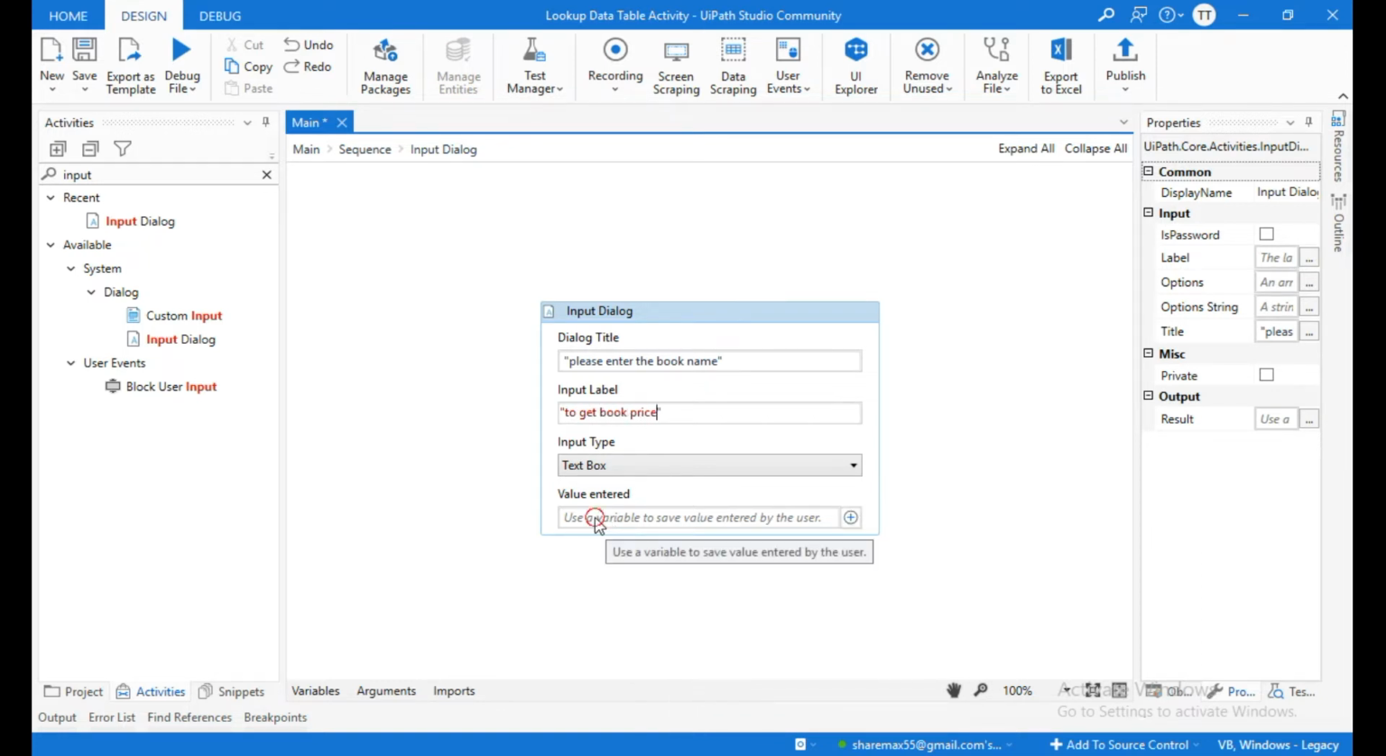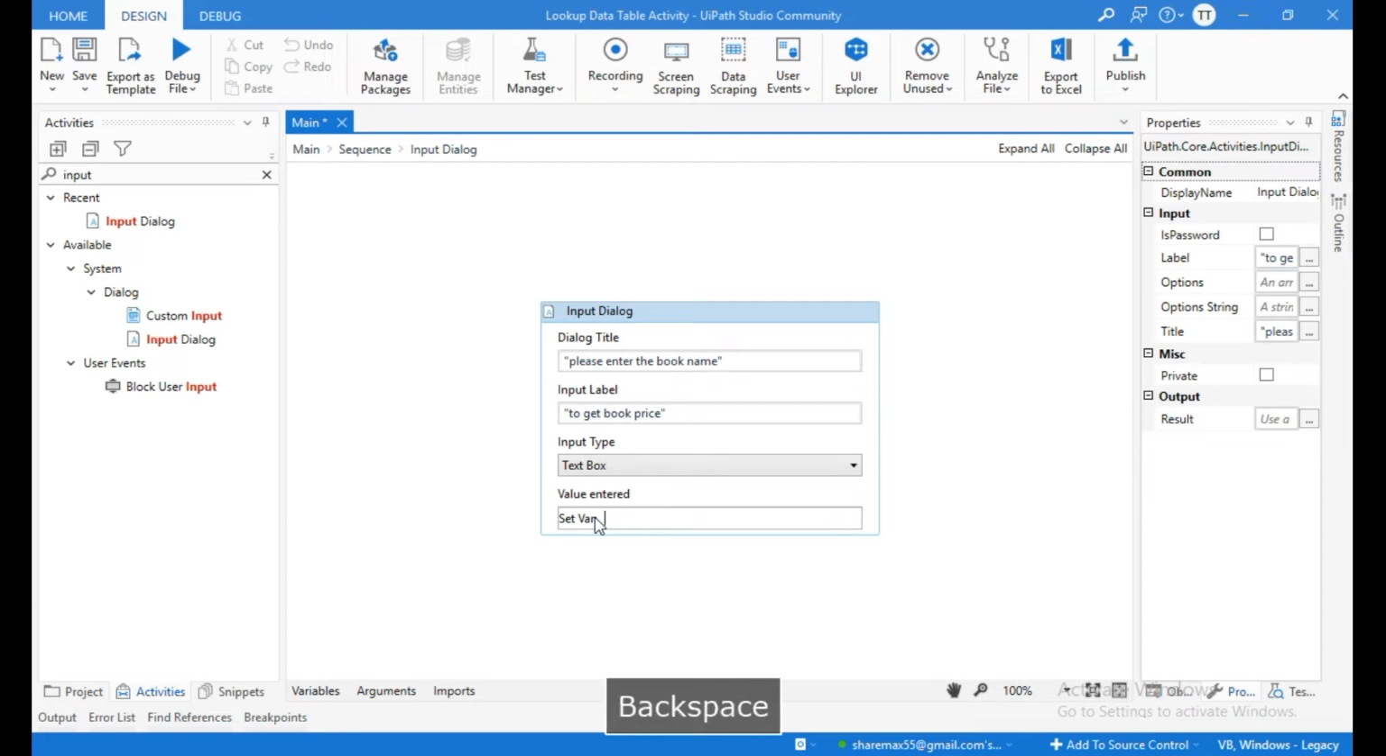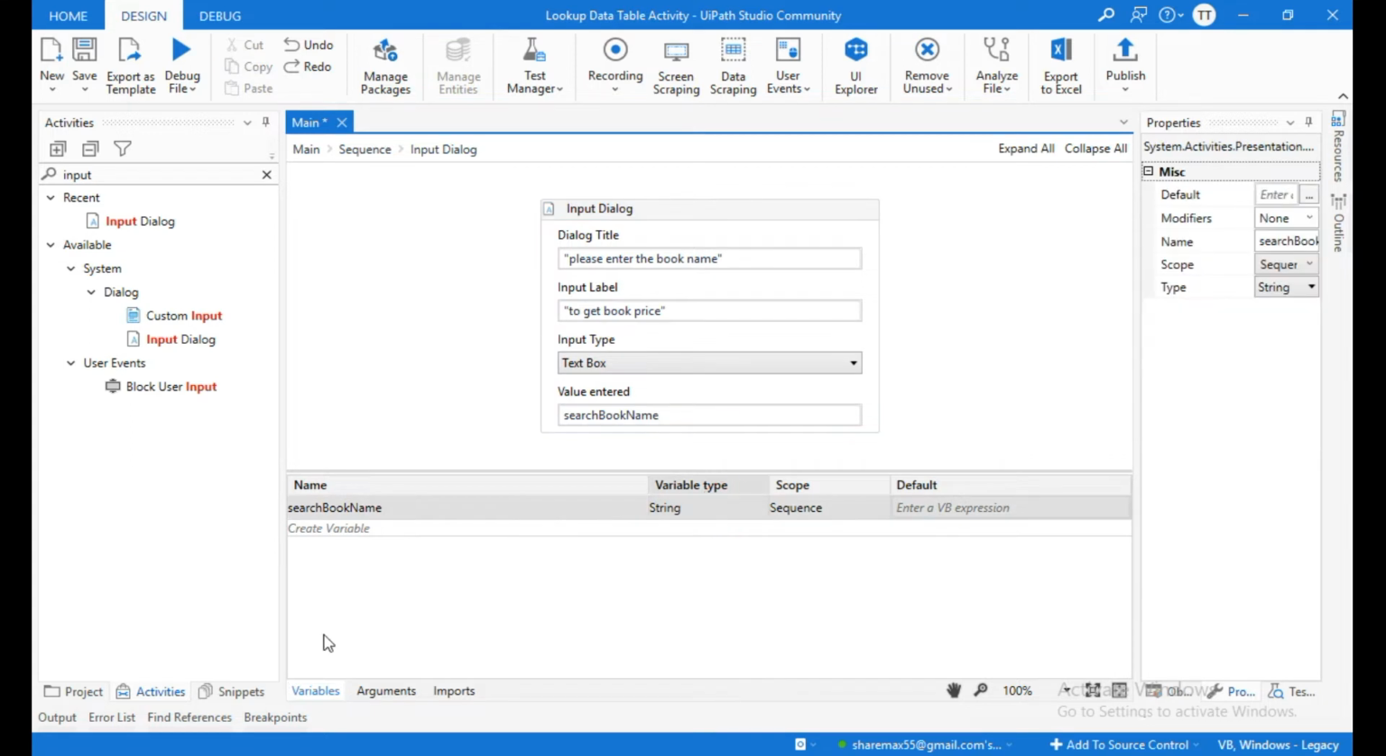And in the value entered field, create a variable to store or to save the value entered by the user. So I'm going to create a variable using the shortcut Ctrl K and I will name it as search book name. And make sure that its variable type should be string.